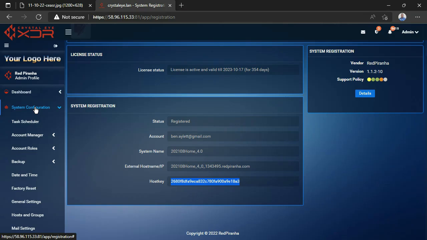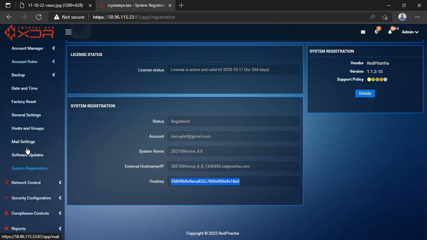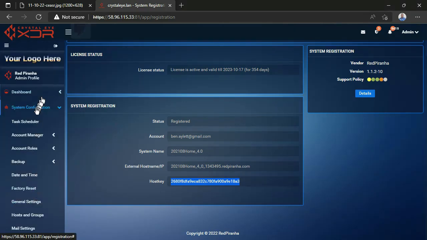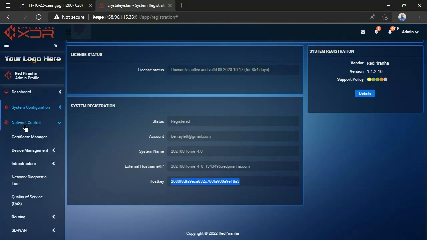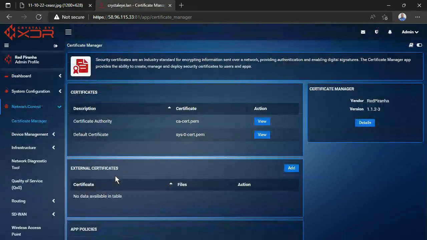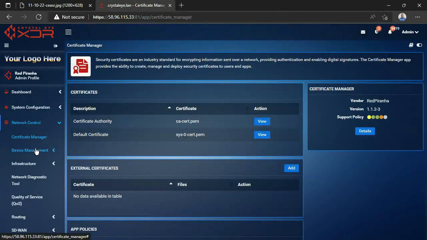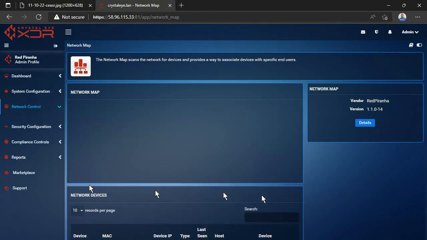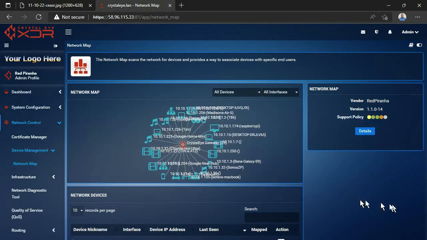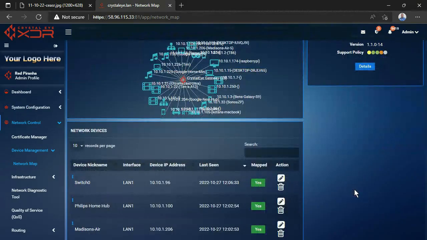Right, that covers system registration. Let's have a look at our network control. You've got the ability to generate and manage your certificates. We've also got device management. So yours is going to look reasonably empty. This one's going to look pretty busy because I've got a lot of stuff on the network. And it gives you the ability to do things like map devices. So you've got the IP address, MAC address, that sort of thing.